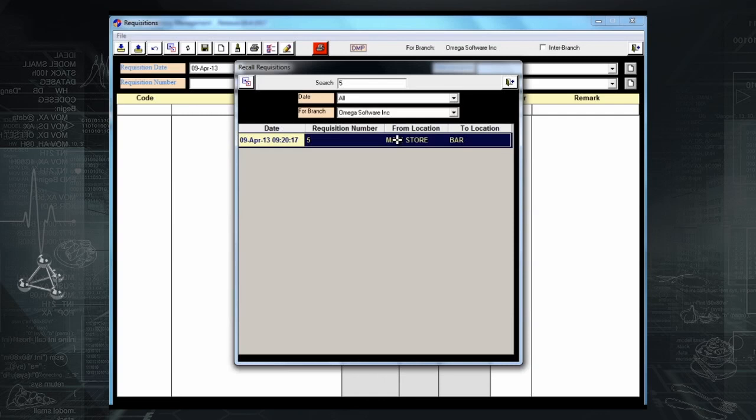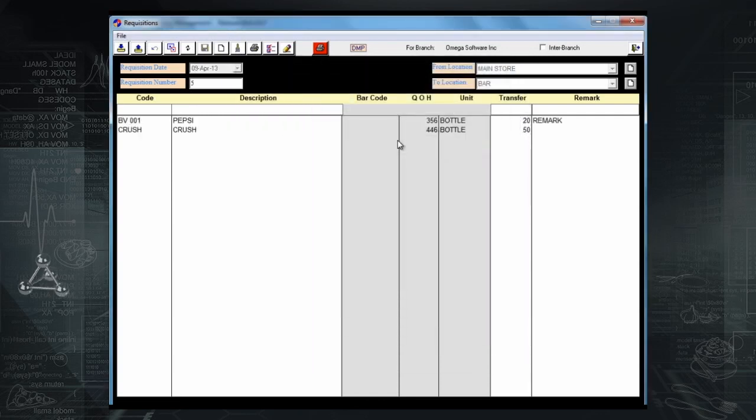Double-click on the desired requisition to view it again. It is noteworthy that it is not possible to perform any modification on an old requisition. However, it is possible to cancel the whole requisition by clicking on Reverse Requisition.